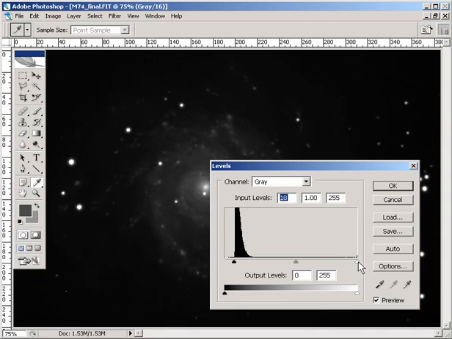Let's look for a moment at the Input Levels section of the Levels dialog. The input level when we started was 0, but now it's 18. That happened when we moved the black point slider. The input level for the white point is over here, and it is still at 255.